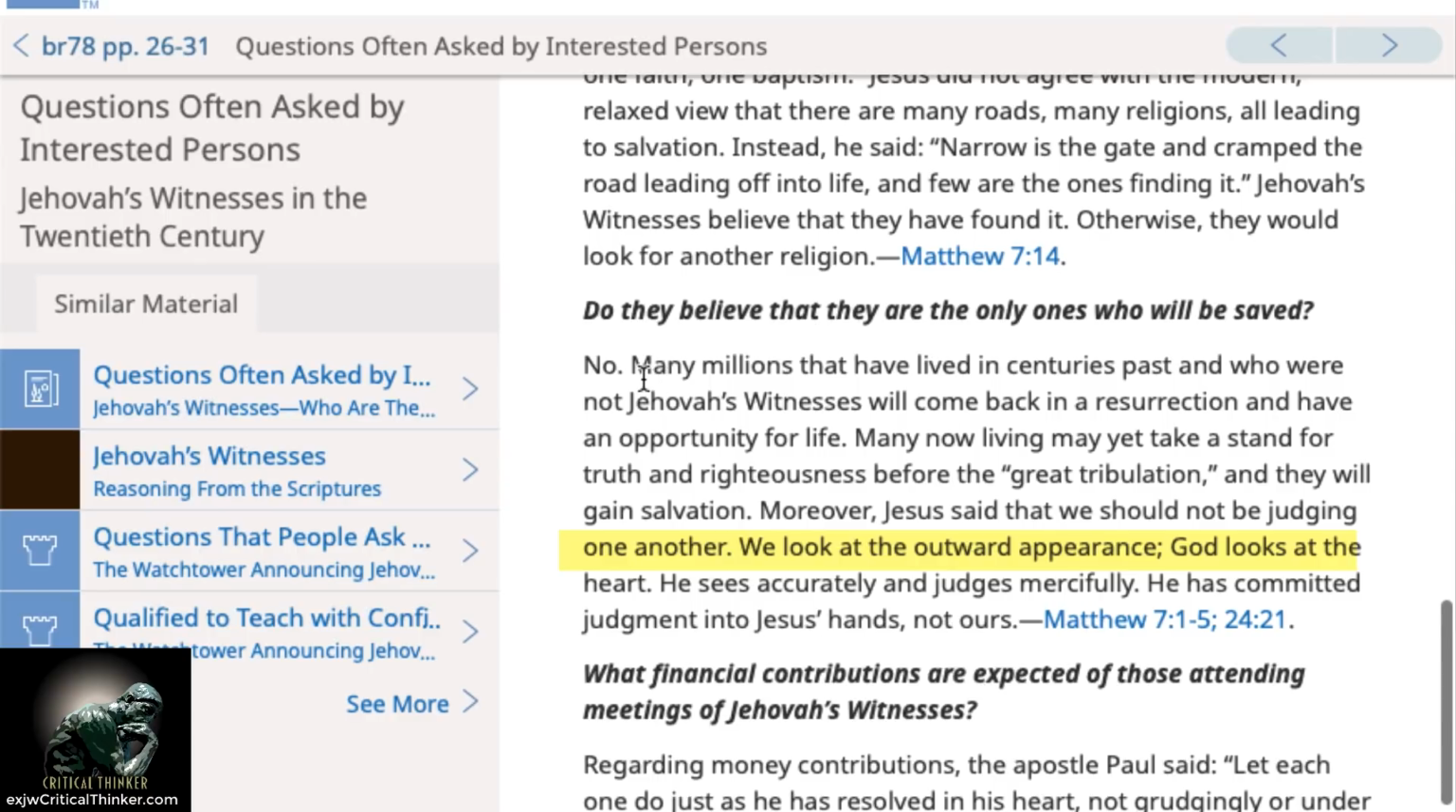We look at the outward appearance. God looks at the heart. He sees accurately and judges mercifully. He has committed judgment into Jesus' hands, not ours.